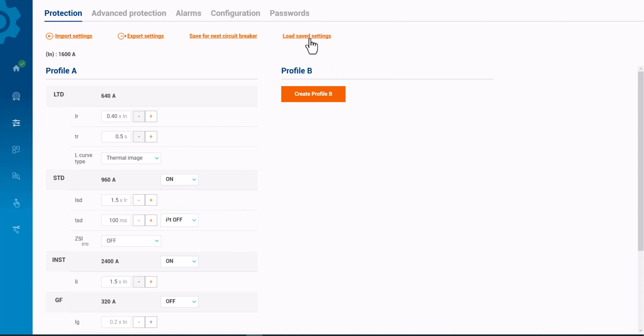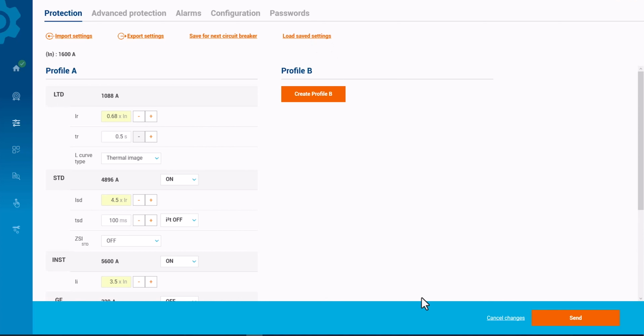Click on Load Saved Settings. Click on Send.